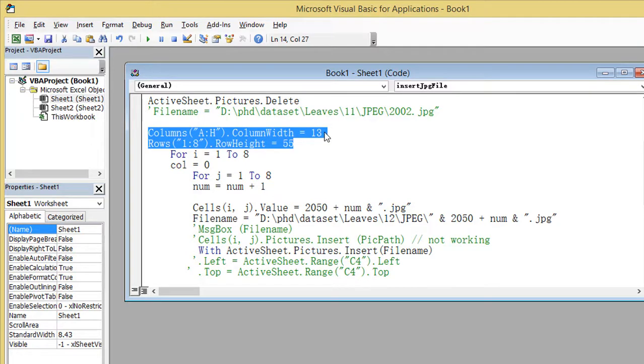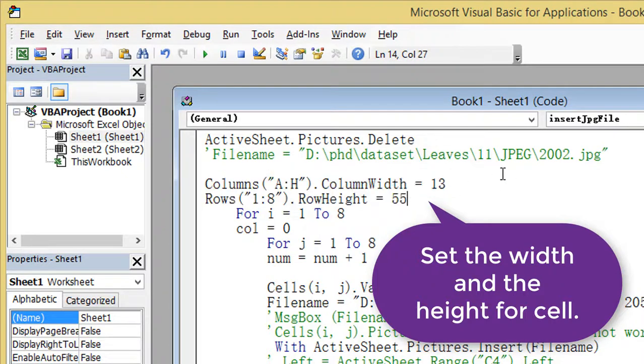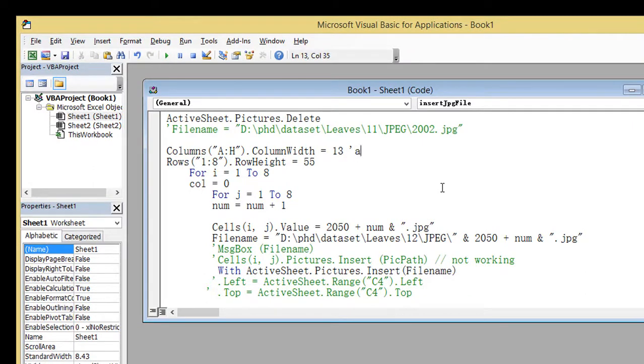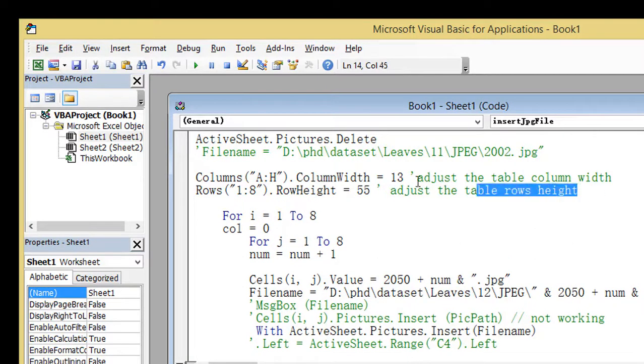You can see these two lines of code set the width and the height for each cell. The first one adjusts the table column width to 13, and then the row height, you adjust the table rows height. It's 1 until 8 for the rows, and the columns are A until H. Now we're testing with 80.